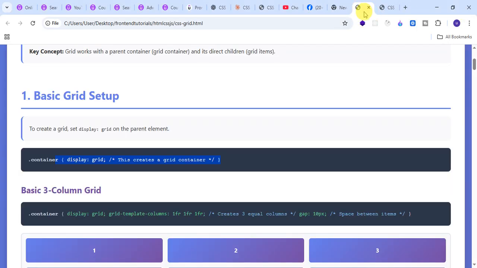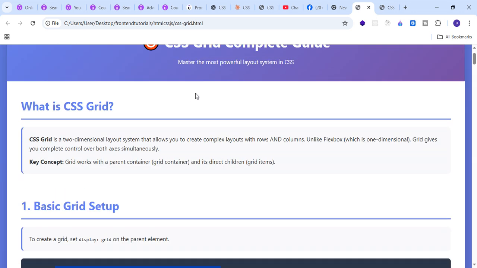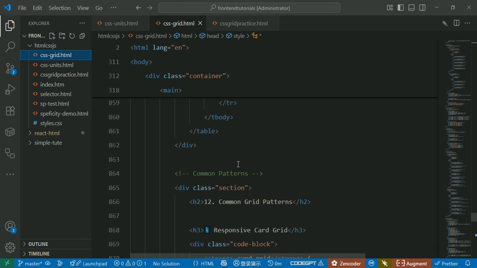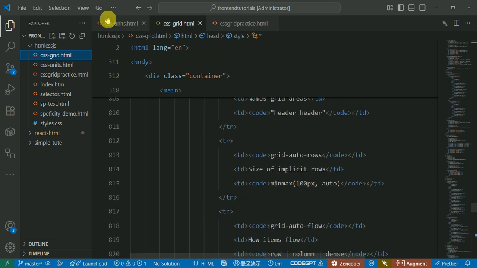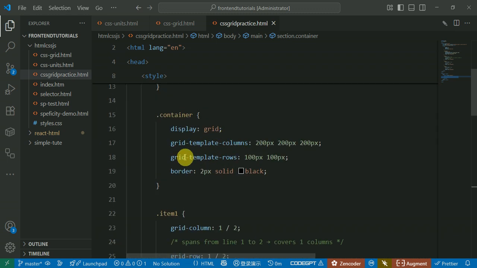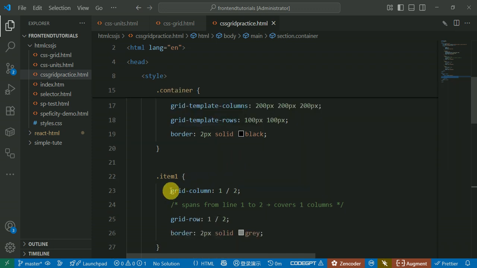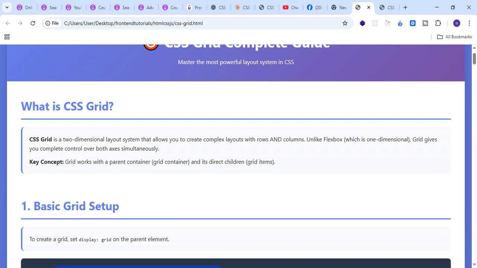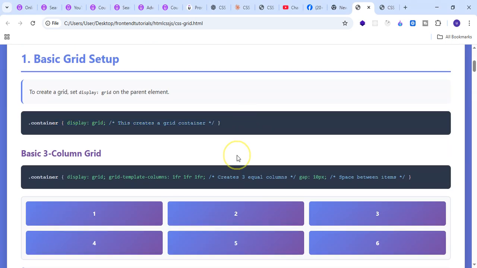So for that I have created a big page. CSS Grid is a two-dimensional layout system that allows you to create complex layouts. Layout means how you place items with rows and columns. I showed two properties for rows and columns: grid template columns and grid template rows, and in the items we have to write grid column and grid row where we want to place our item. There are other ways also. This is the most generic way.